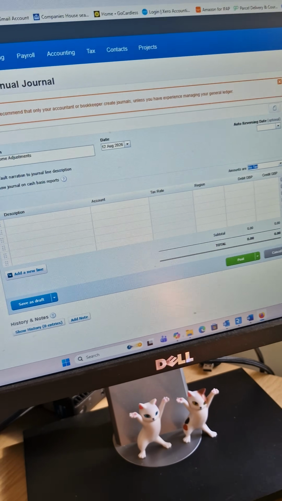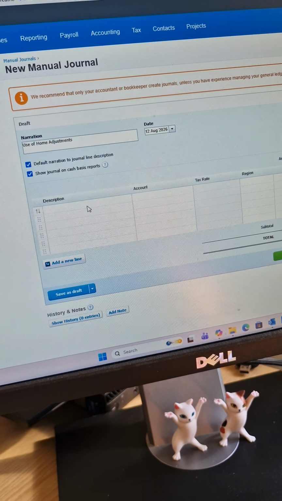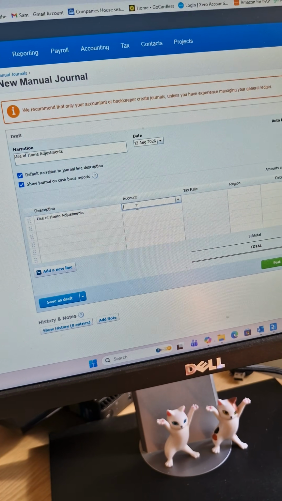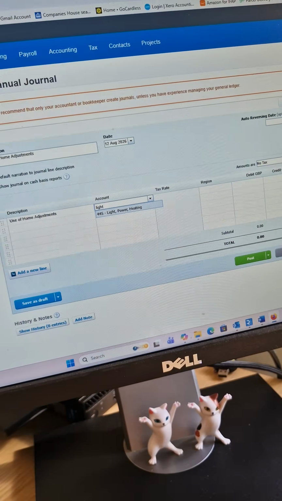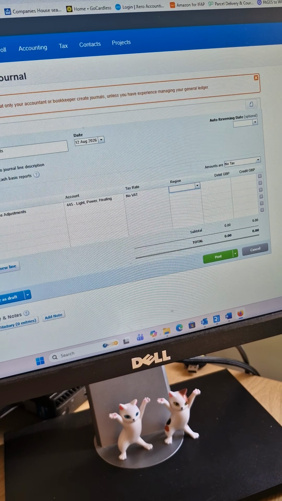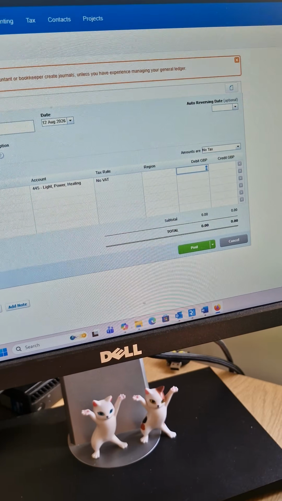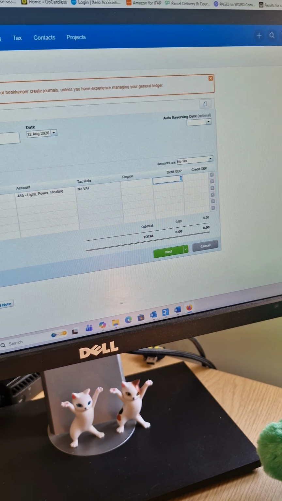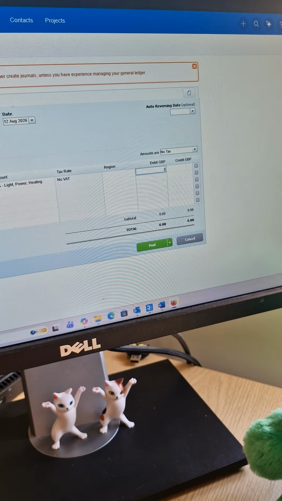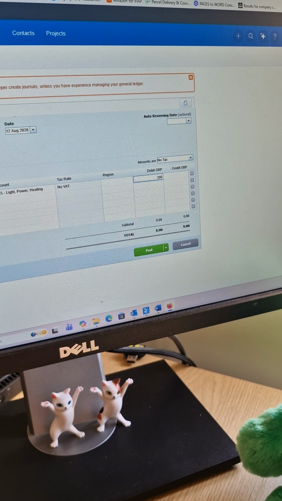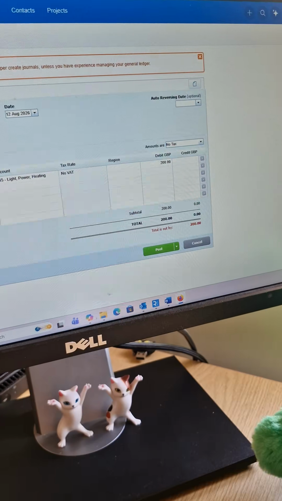Then when you do description, it just comes up with what you've put in this narration box. In the account, I'm going to pop in light and heat and pretend that that is electricity that I may have used at home. Once I've done my calculation as to what is my business proportion, I'm going to put that in the debit side. So that's your expense side of things. I'm going to put £200 in there just as an example.